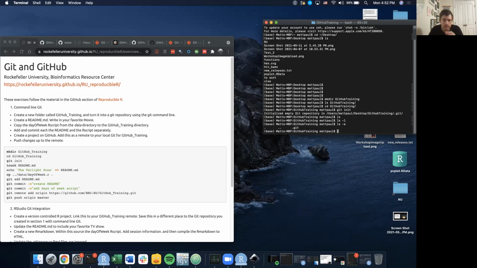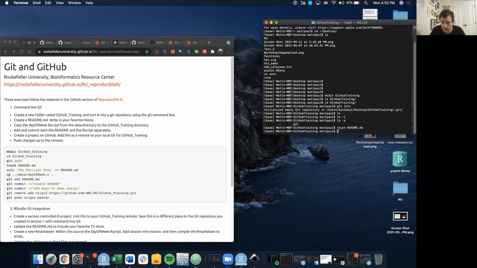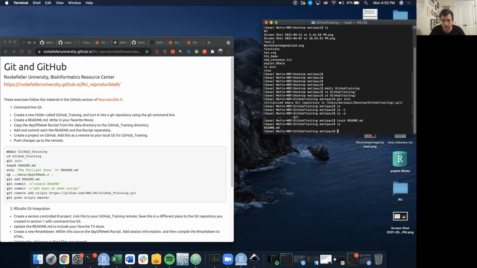Then what we want to do is create a README file. So we use touch. Okay, so now there's a README file in there, and we're also going to copy something in there.